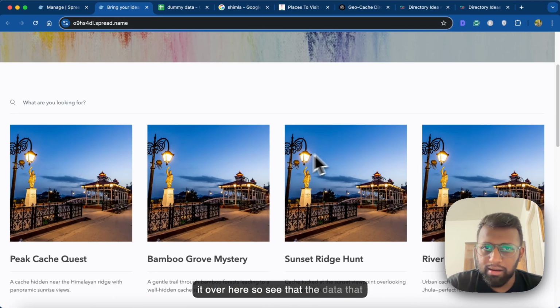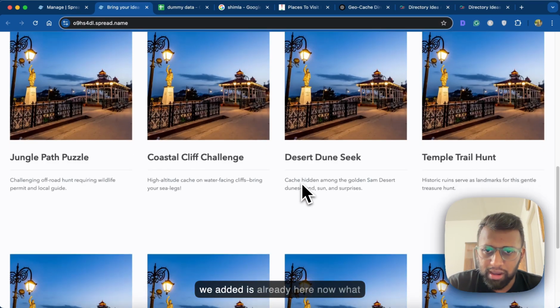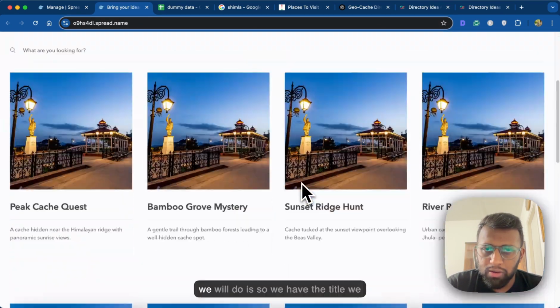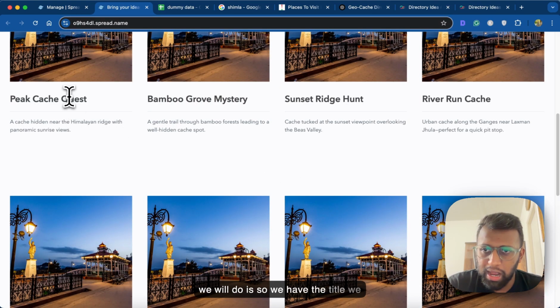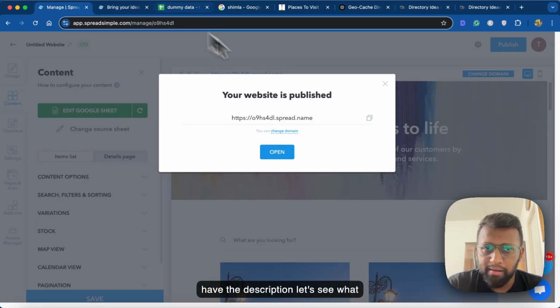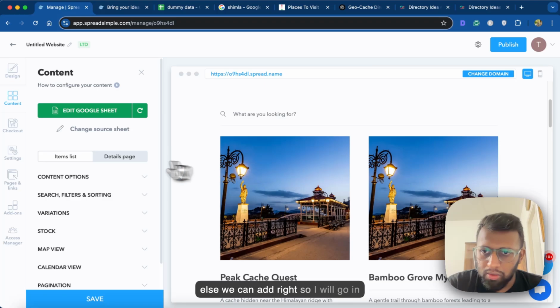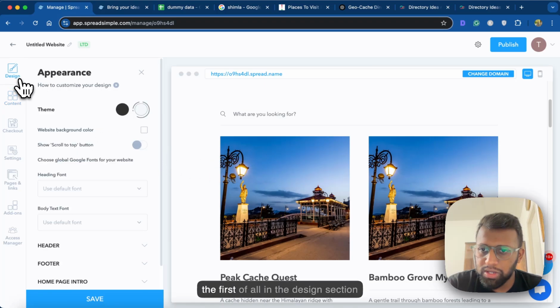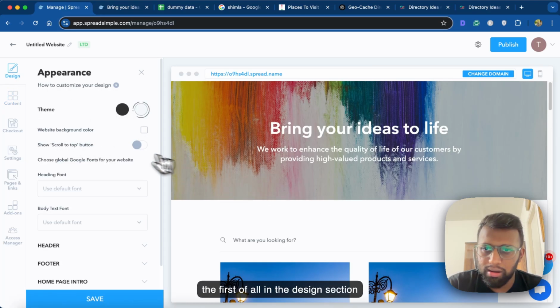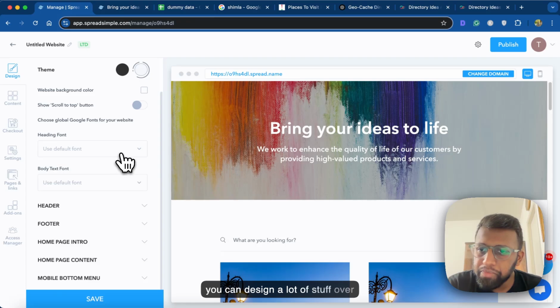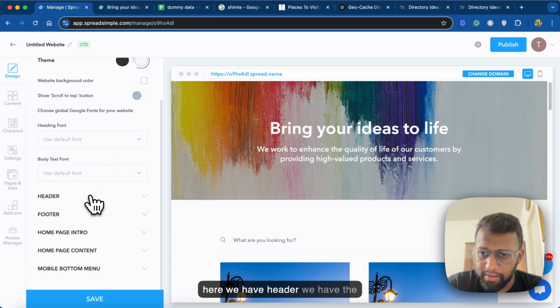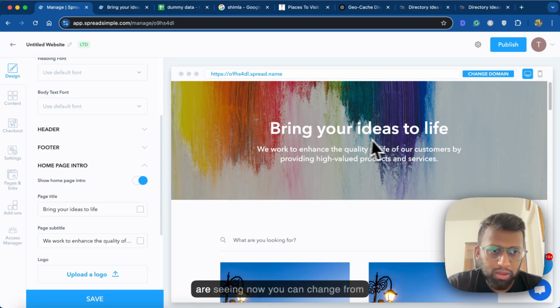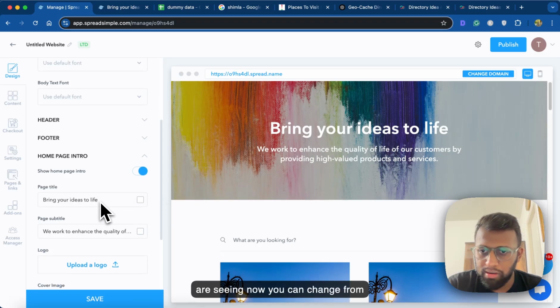So see that the data that we added is already here. Now what we will do is, we have the title, we have the description. Let's see what else we can add, right? So first of all, I will go in the design section, you can design a lot of stuff over here. We have header, we have the footer as well, intro. So whatever you're seeing, now you can change from here.